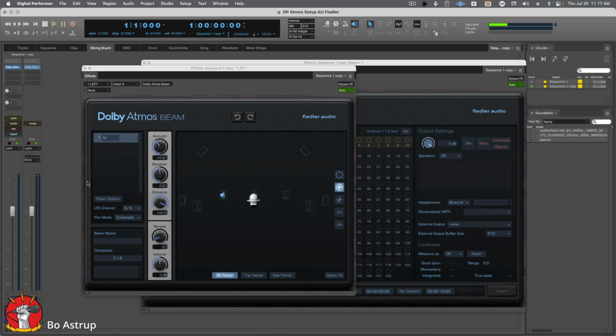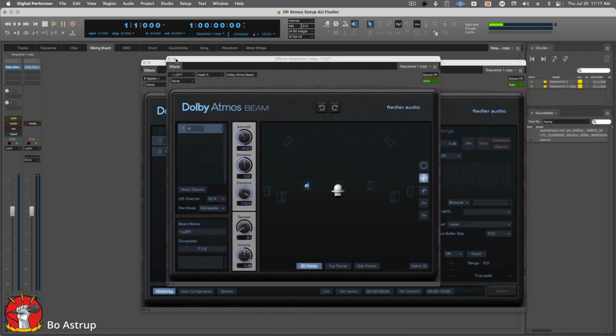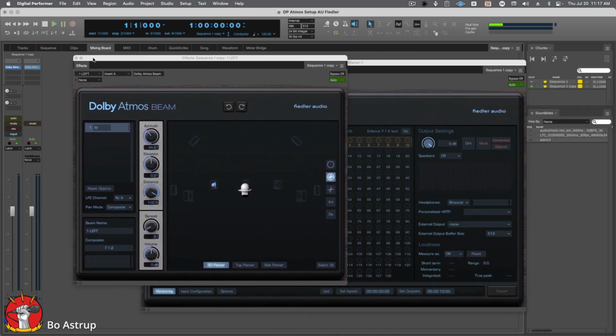Now, one thing though, another thing that we need to look at, which is just a workflow issue that we need to fix. To have the beam show up, I do have to type the name. So I'll call it one, and if I can type right, one left. There you go. Now the beam shows up. Now we can see which beam it is. Okay. So unfortunately, it doesn't pick up the name. It does that in other DAWs.